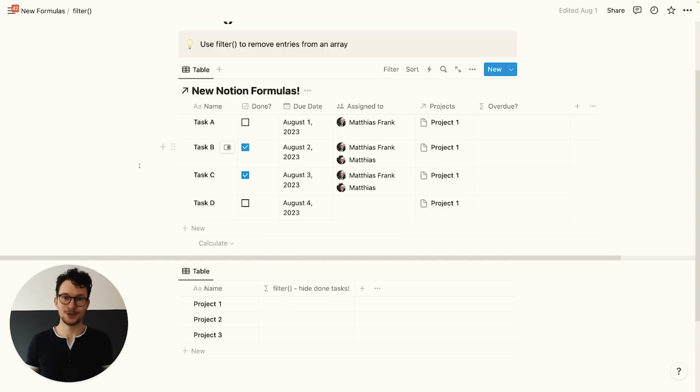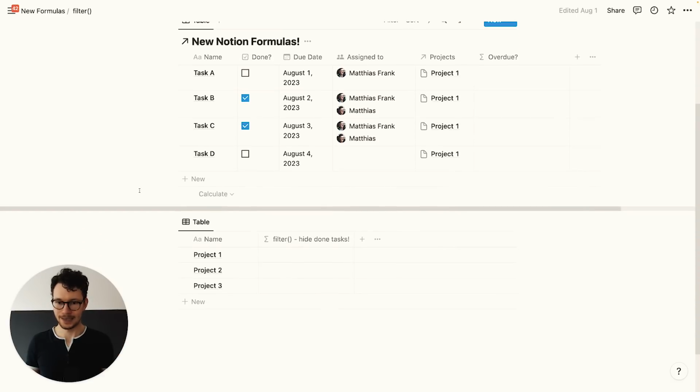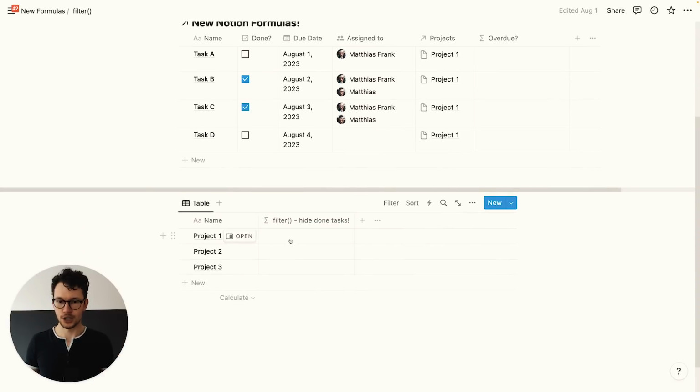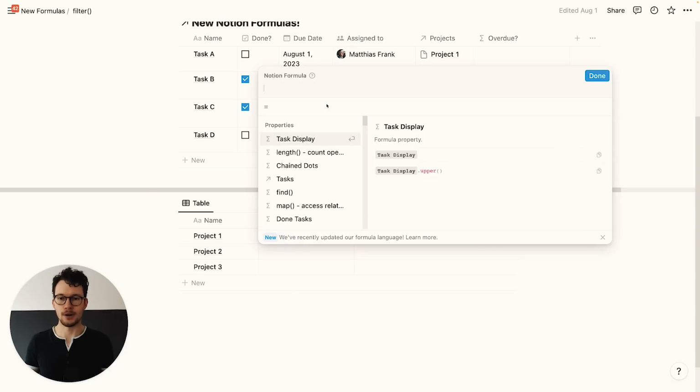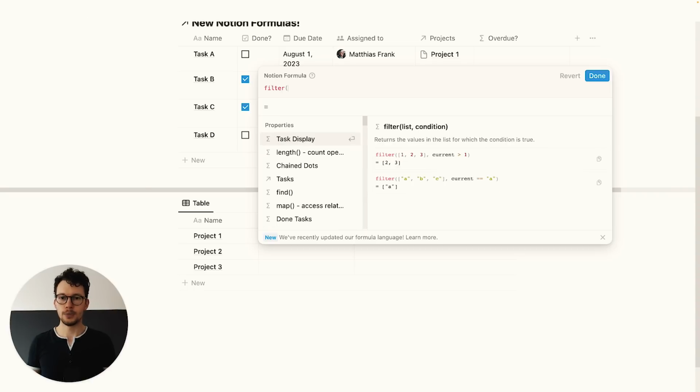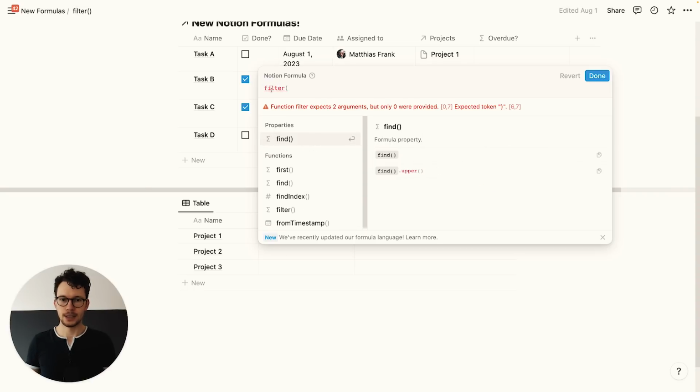With Formulas 2.0, you can finally do that. Let me show you how. So we have our projects, and then we can click into here and pull up our formula, and we have our tasks related. And then we can type filter, open the brackets, and if you click on it, you will see it takes a command.